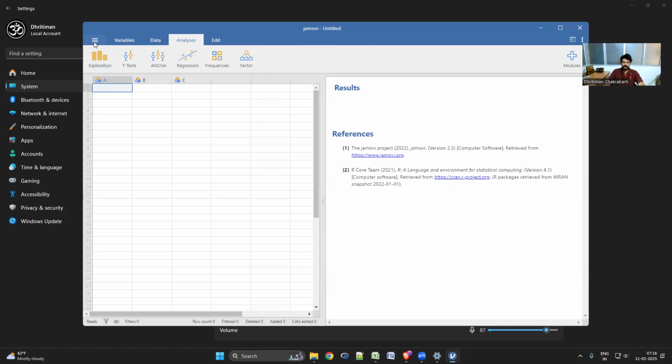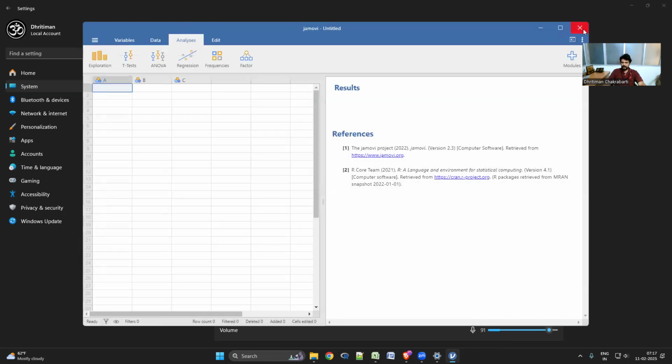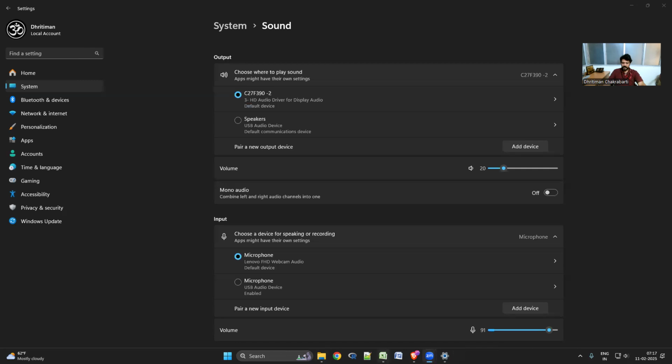Okay. These three dashes, basically you can open or save the thing as a Jamovi project, and that is it. Open basically means you import the data. Special import is for specific types of files, different types of data files that are available in the market, like CSV files, etc. And save as is for the entire project. Export is for exporting the data as well as the results in separate files in whatever format you want. Okay. So for now, I'm just closing this and I'll be going on to describing the Excel.